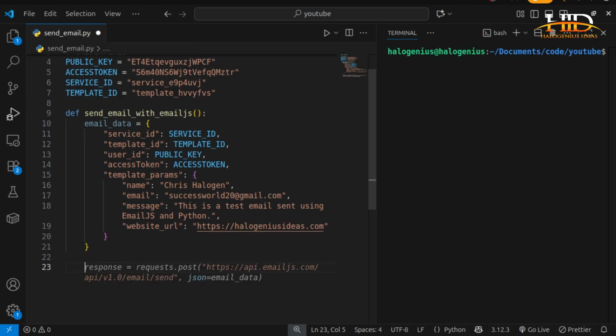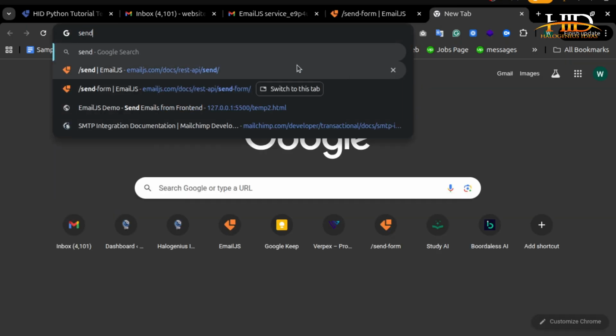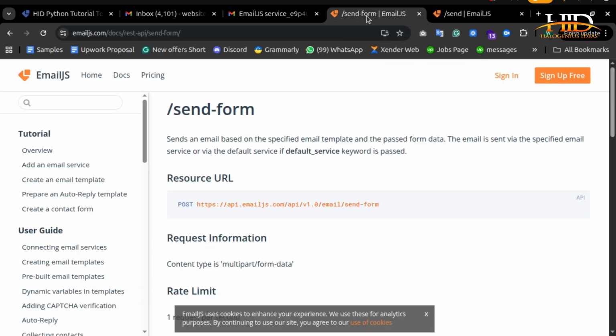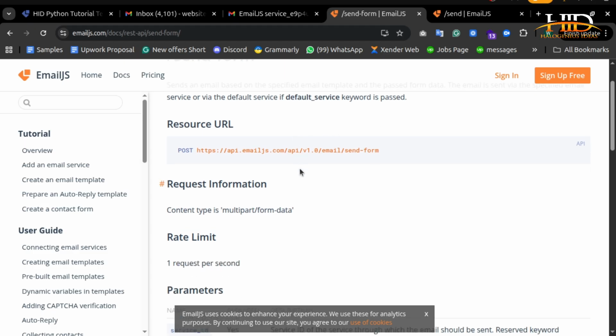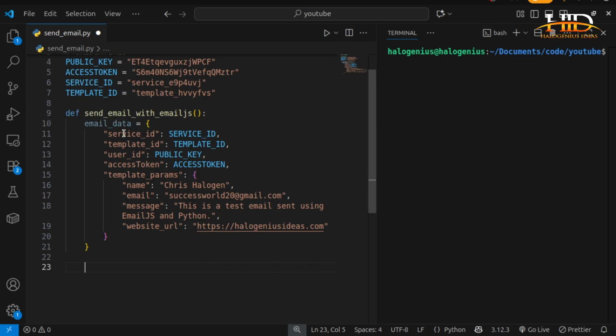Now, why are we using a post request? If you come here and look for the send documentation in my browser, we have two different sending APIs coming from email.js. The first one is send form. For this one, we are going to be sending form data, which comes directly from a JavaScript form. You pass all the data into the form data object and append your service ID, template ID, and user ID.